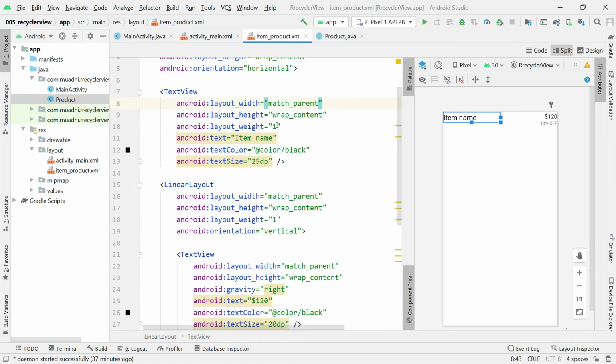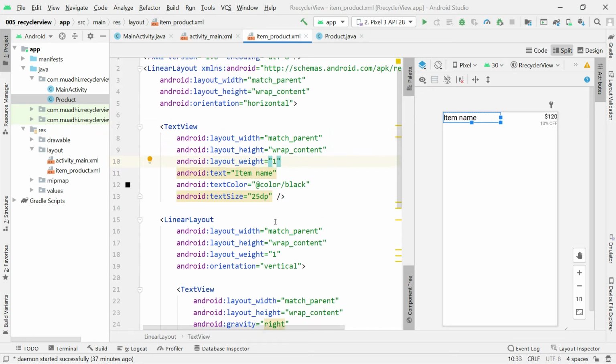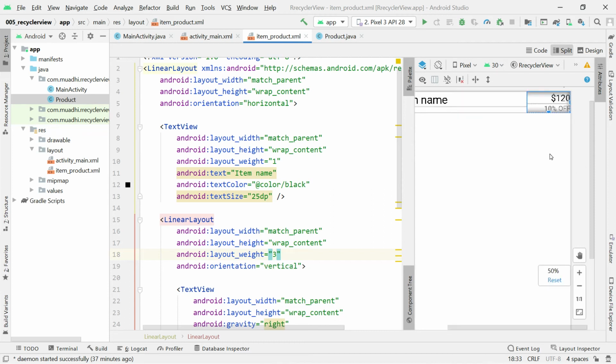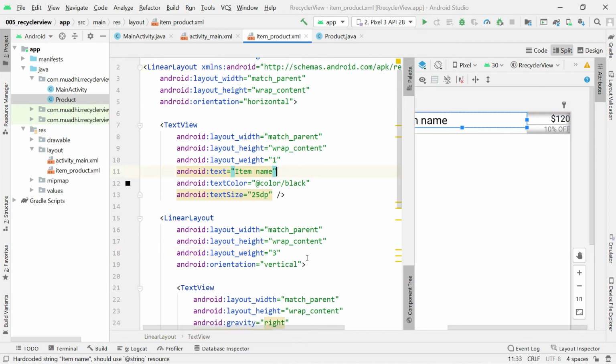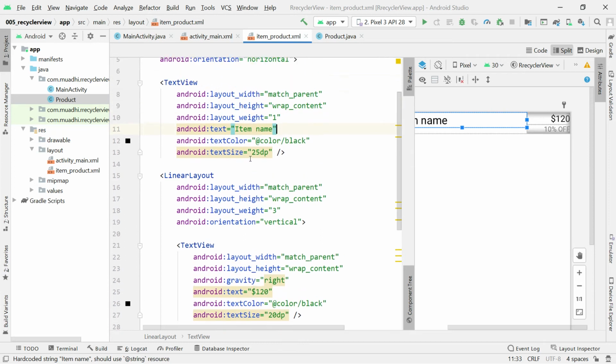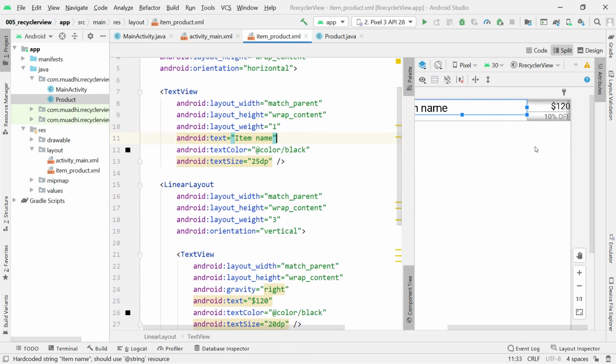So I give this one weight of 1. Oh yeah, that's the problem. I give this one weight of 1, this one I gave weight of 2. Okay, 1, and this one weight of what? Of 2. Or weight of 3. Yeah, it's now okay. I was wondering why it is kicking the other one. I'd put the weight on the wrong thing. Okay, so there it is.